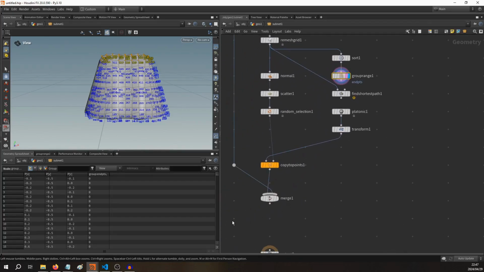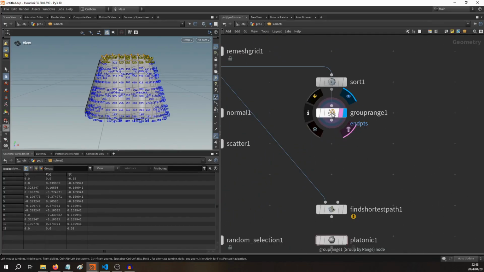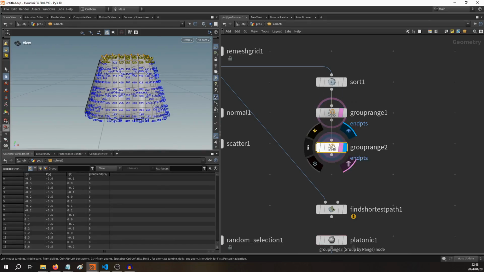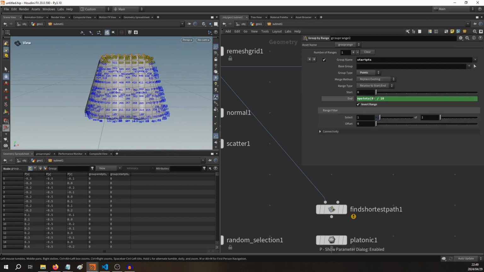And we're going to add another group by range node by holding Alt and left mouse button dragging from the group by range node and make sure that it is connected with the last output from group by range. To select the bottom 10% instead of the top 10%, I'm going to copy this by clicking on it, then Control A, Control C, and pasting it in the start field.